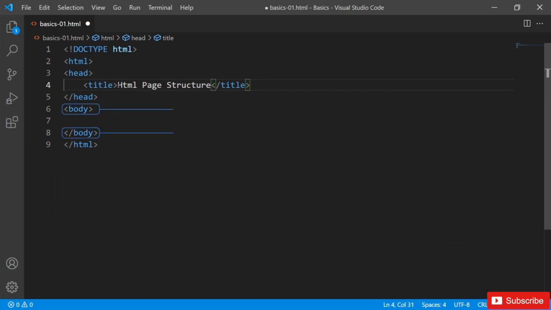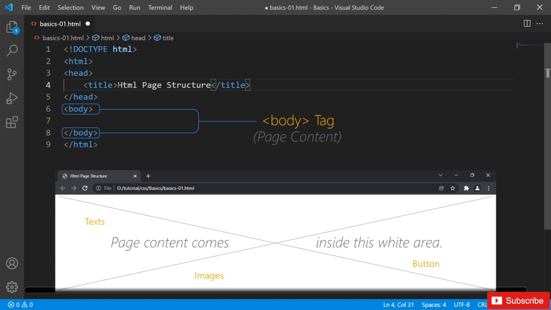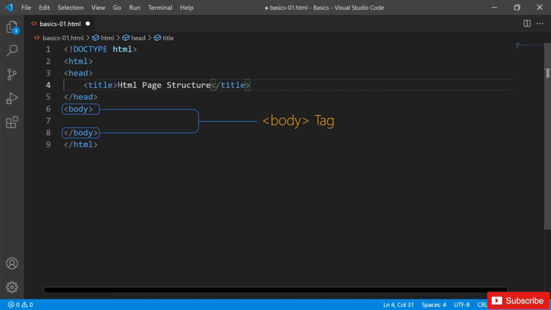The next tag is the body tag. The body tag is where you apply the actual content of the web page. Contents like text, images, comment box, checkbox, drop down list and whatnot. You will be applying most of your HTML tags here in the body when you are designing your web page.